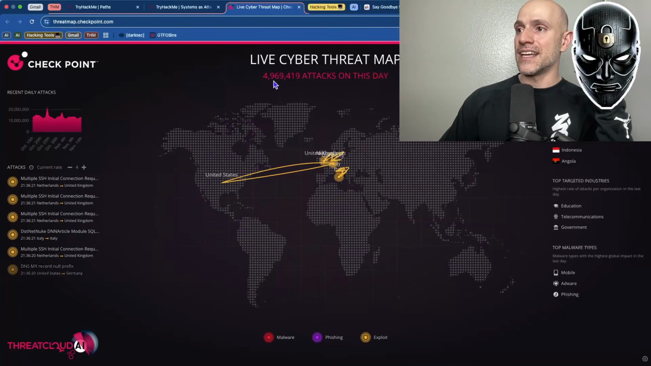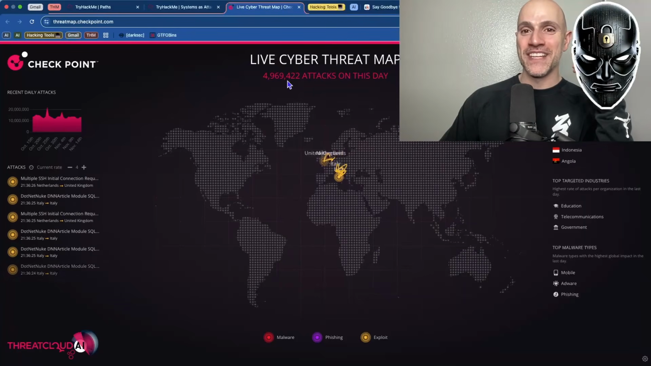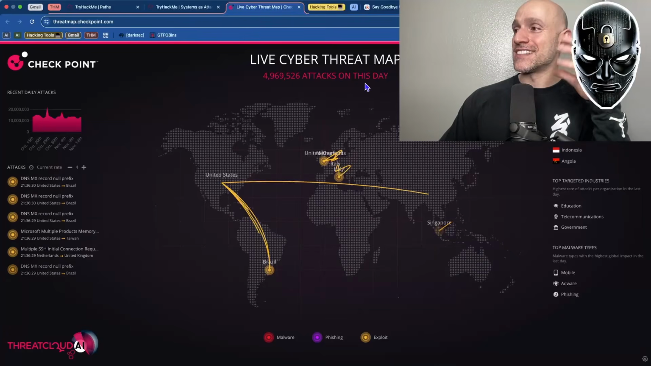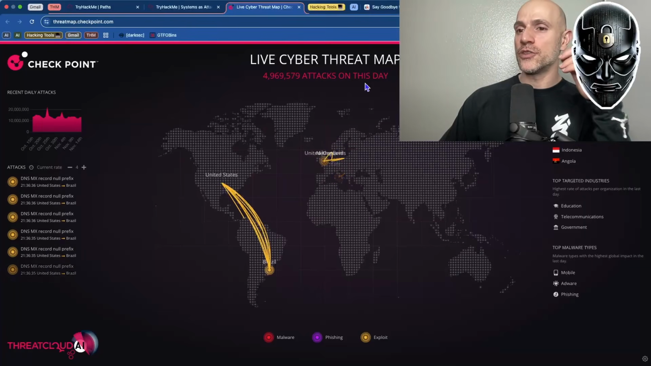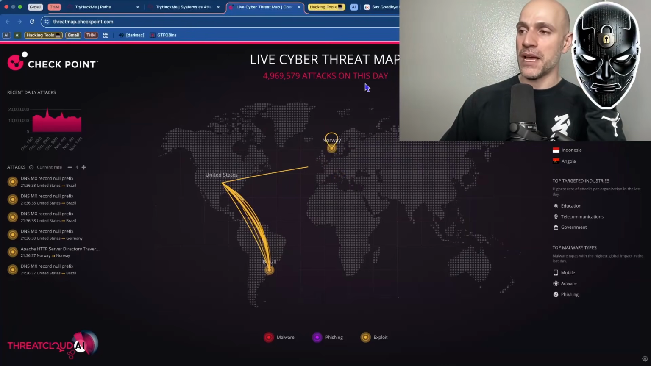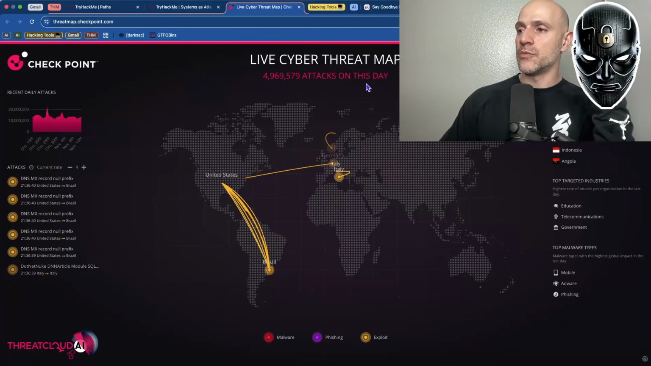So today, there were 4.9 million attacks launched today. That's really crazy to think about. This is actually really, really interesting. I visit this type of map all the time. The Checkpoint map is actually really interesting. So I used to search for the cyber threat map or the cyber attack map, which there's a lot of different versions of that as well.